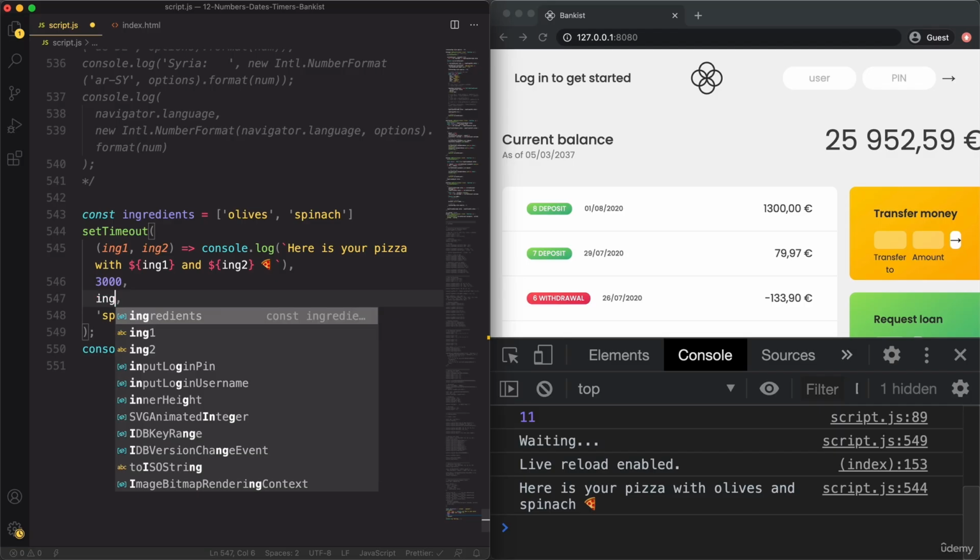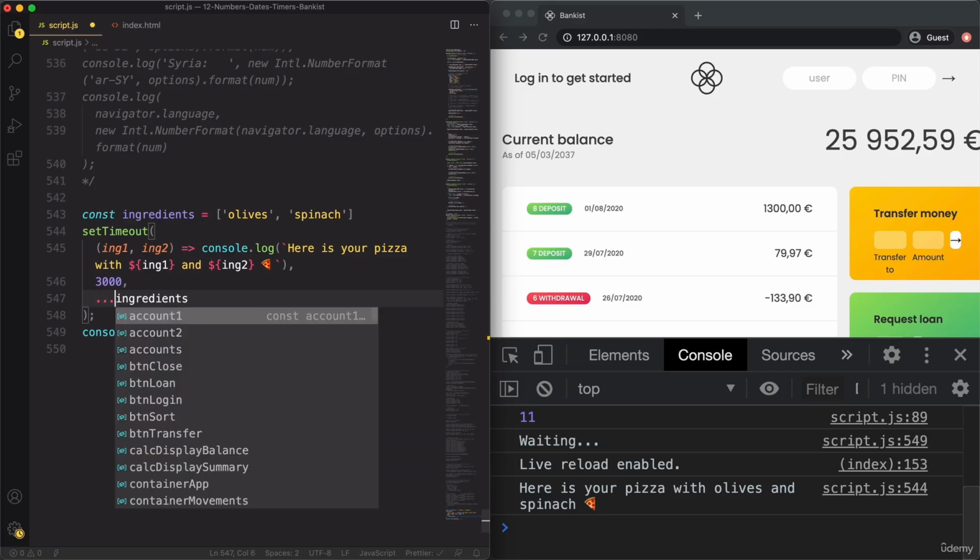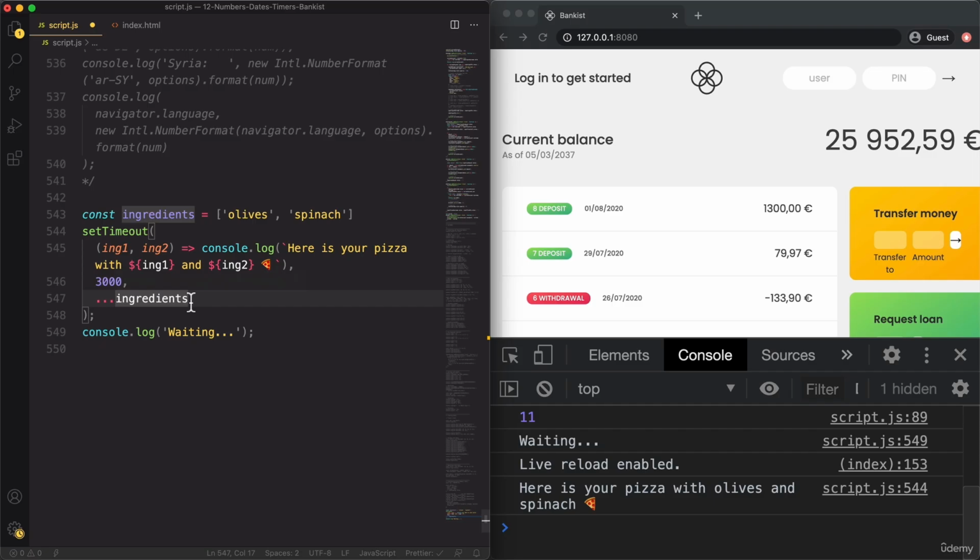And so how would we then pass in these ingredients here? We're not going to do ingredients 0 and ingredients 1 like this, right? No. Instead, we will spread the array here using the spread operator. And so this will then take the elements out of the array and put them here, basically comma separated. And so this now works exactly the same. But now what I want to do here is to say that if the ingredients include spinach, because that's something that many people don't like, then clear timeout.